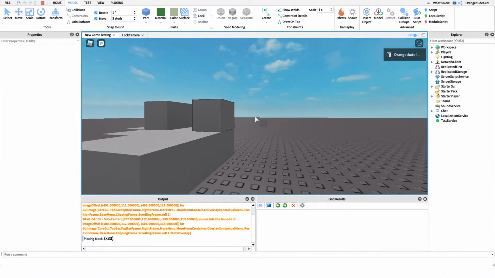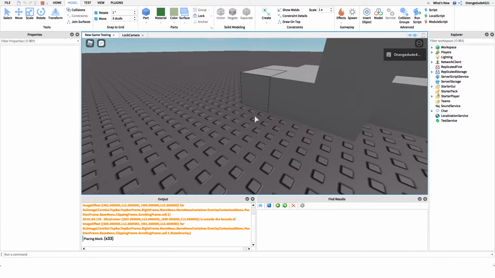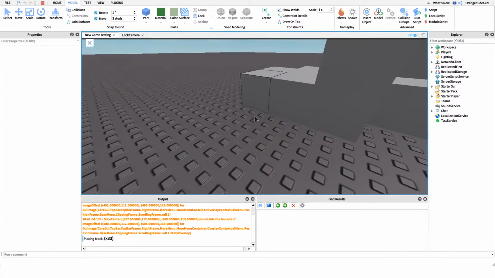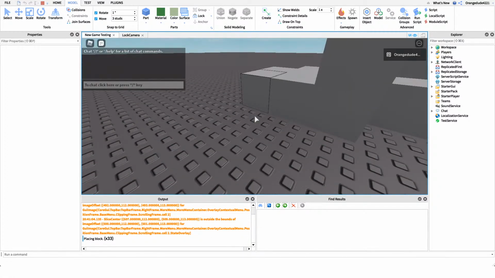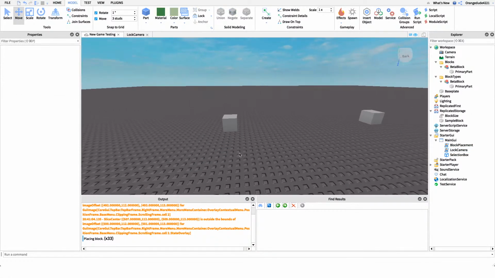Oh, I do have Discord open. Press Alt, then what? Alt Escape. Oh, perfect. Thank you. I really appreciate that. I had no clue you could do that. Thank you, guys. Alright. Let's see.